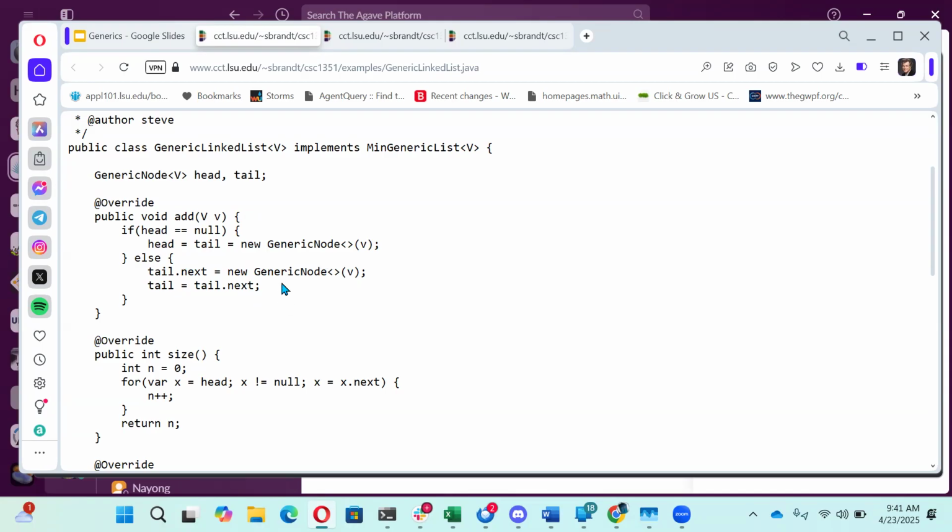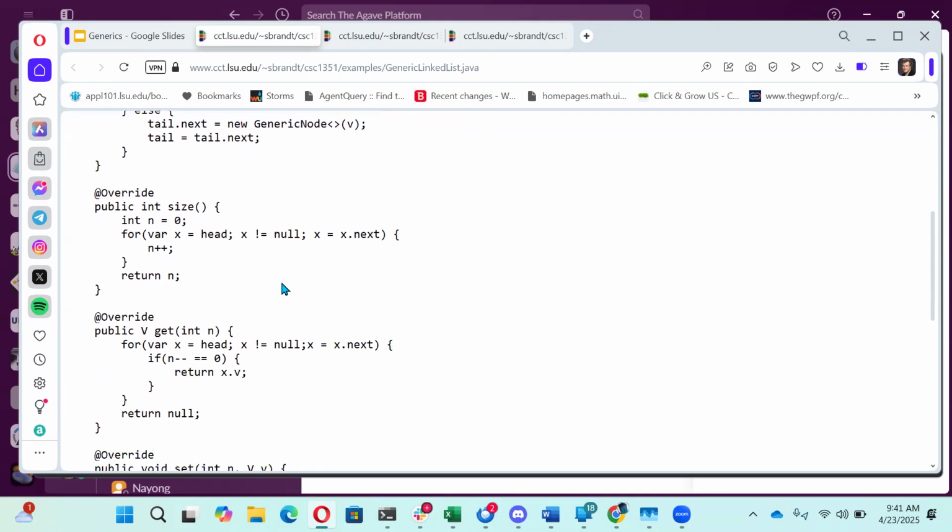So this is the same linked list code that we had before. It's just generic now. Okay, the size method doesn't change at all. Nothing in here is even slightly different.